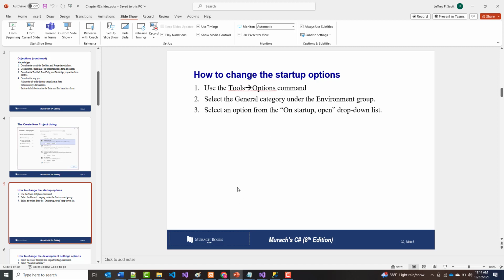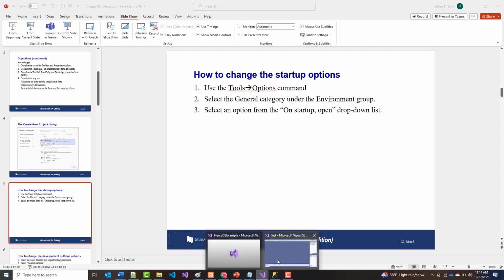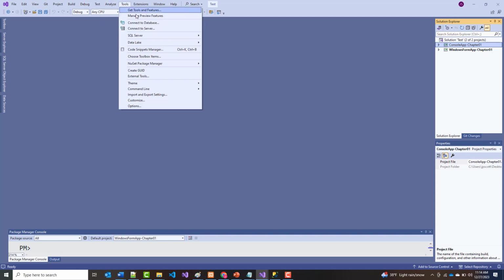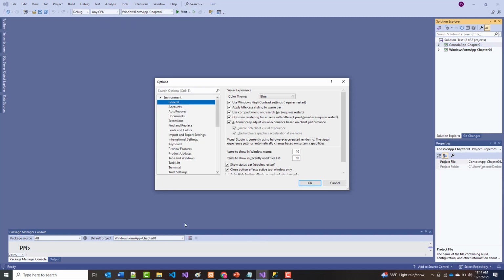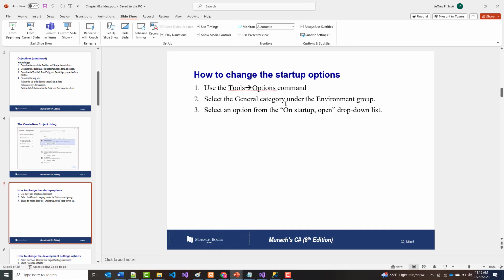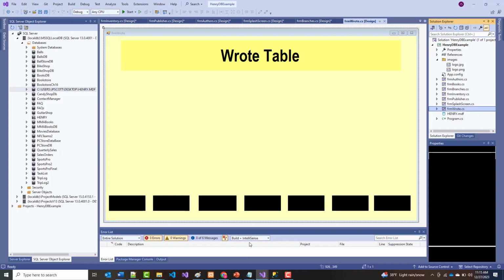So we'll come into here and we'll do the Tools, Options. No projects open right now, so I'm going to do a Tools, Options, and it brings up this Options dialog. Next, we are told that we want to select the general category under environment.